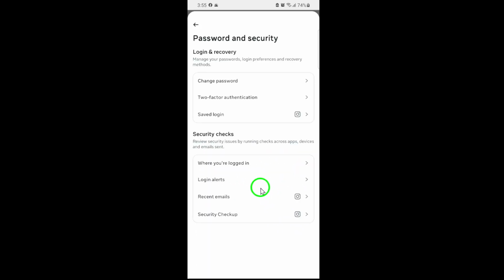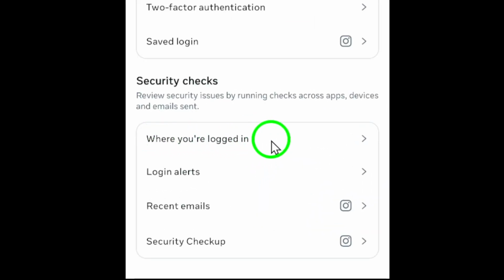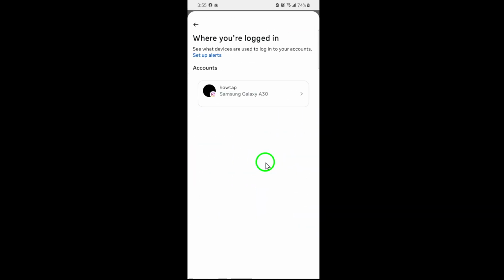Next, look for the option that says Where you're logged in. Tap on this and you'll see a list of all the devices that are currently logged in to your Instagram account. Each device will show details like the device type, location, and the last time it was active. Take a moment to review this list carefully.